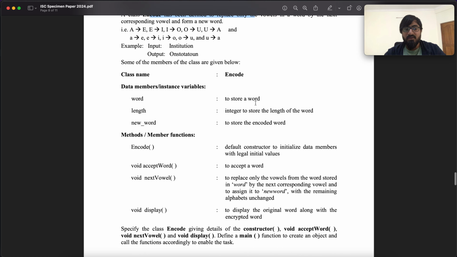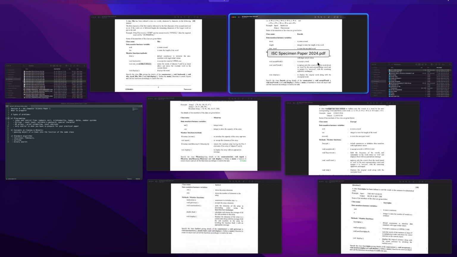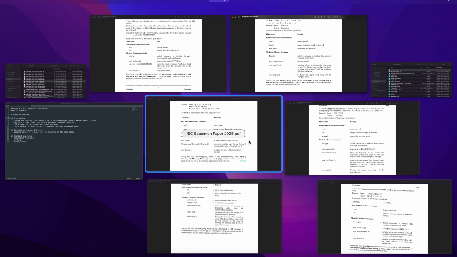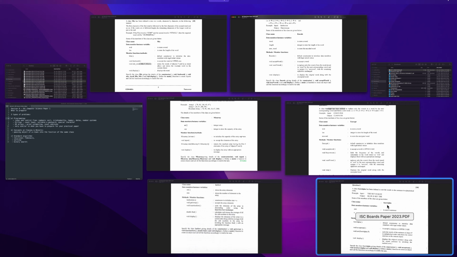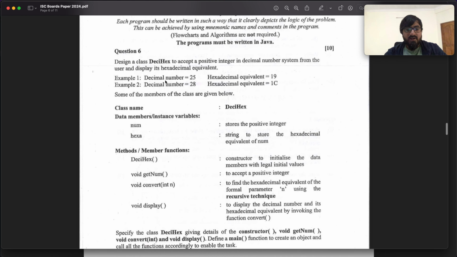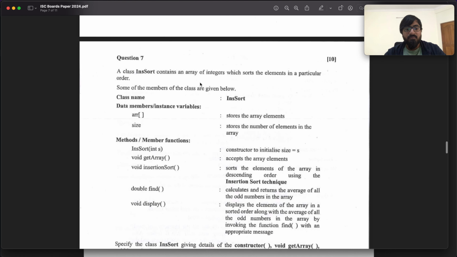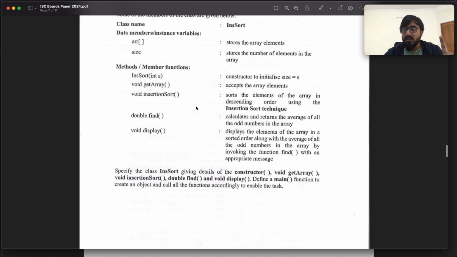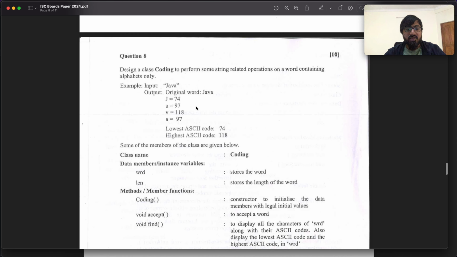Okay, all right. Going to boards 2024, boards paper 2024, question 6, 7, 8. Okay, so this is decimal to hexadecimal. Then standard algorithm in search and sort. Then a programming question from category A.